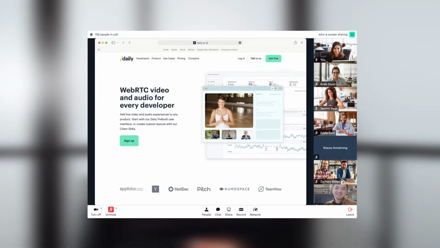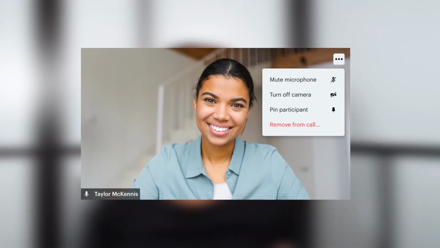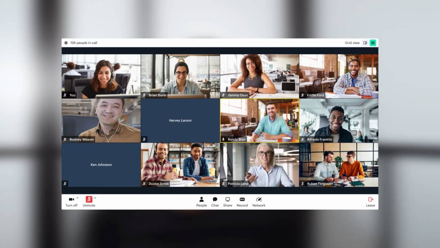The integration also comes with the ability to embed Daily Prebuilt with features like screen sharing, host controls, a pre-join call UX, and participant views. In this video, we'll go over how to get started with the integration and some common ways you might use it. So with all of that said, let's get into it.